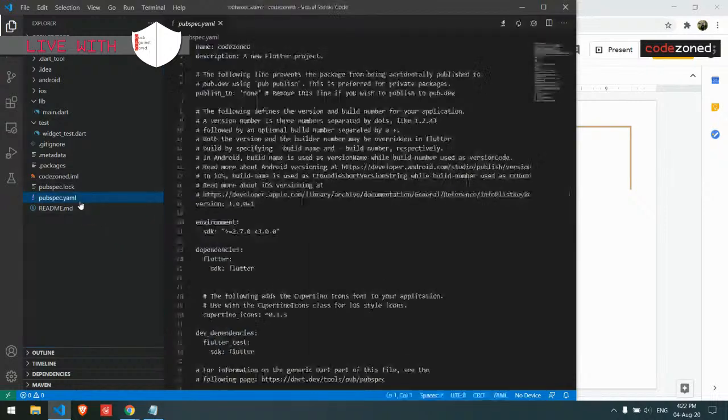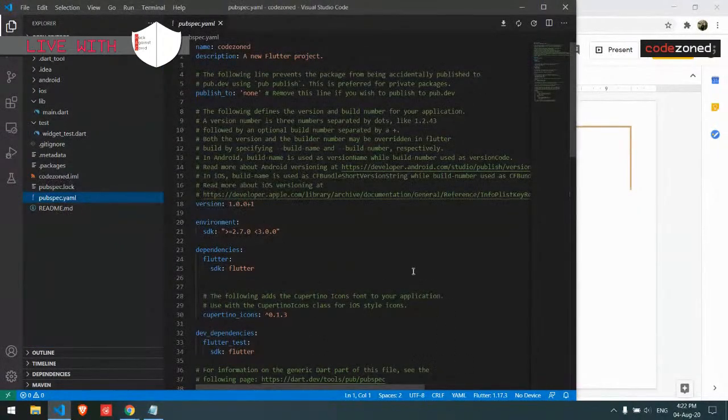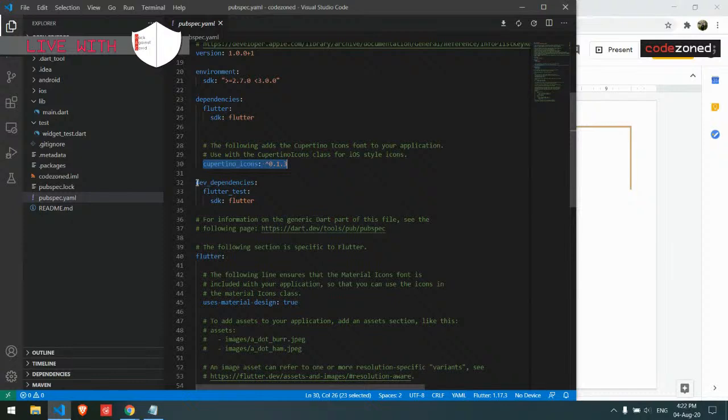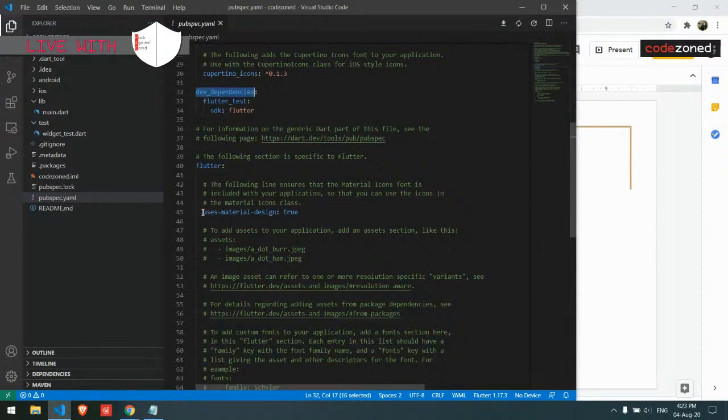So we'll just also hop into the YAML file so that you get a clear idea of what it looks like. So it's basically a set of resources that are linked to your Flutter project. For example, we are linking the Flutter SDK here. We are using the Cupertino icons here. Then we are also adding the dev dependencies of the Flutter test framework. And our app uses material design set to true.